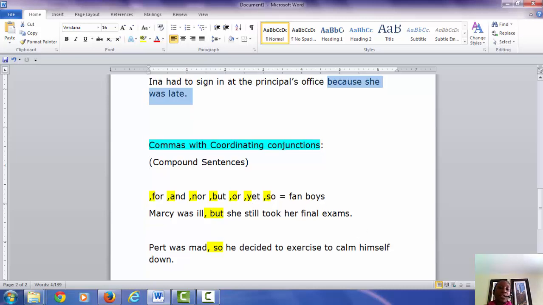And comma placement is very complicated, but I hope that this introduction will help you to learn a little bit about where to place commas with introductory elements. Here's another way to add sophistication to your sentences, because now you're combining two simple sentences to make a compound sentence. Let's look at this example. Marcy was ill, comma, but she still took her final exams.